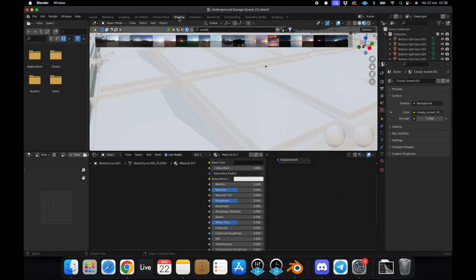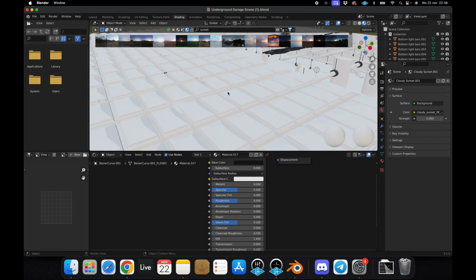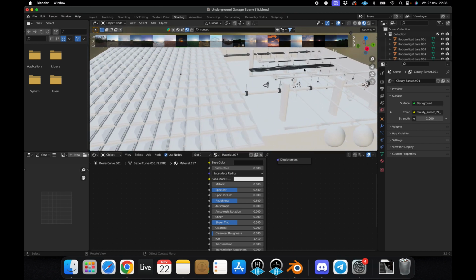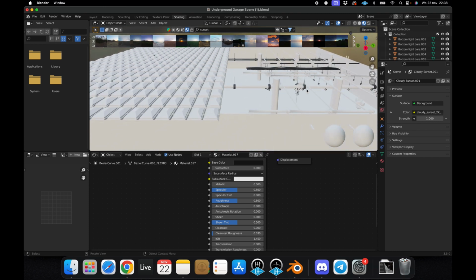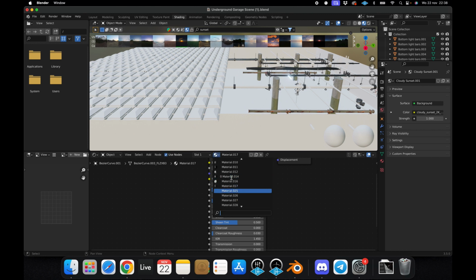We go to shading tab. Here on top we have our shading tab. And here we have our environment with our open roof, and we can see everything. Okay, so inside of your shading tab you have the viewport, and then you have the material nodes. Here you can see, if you click on these nodes, you can see all the materials that are used in the scene. But that's not what we want, because we want to be able to change our night day cycle.